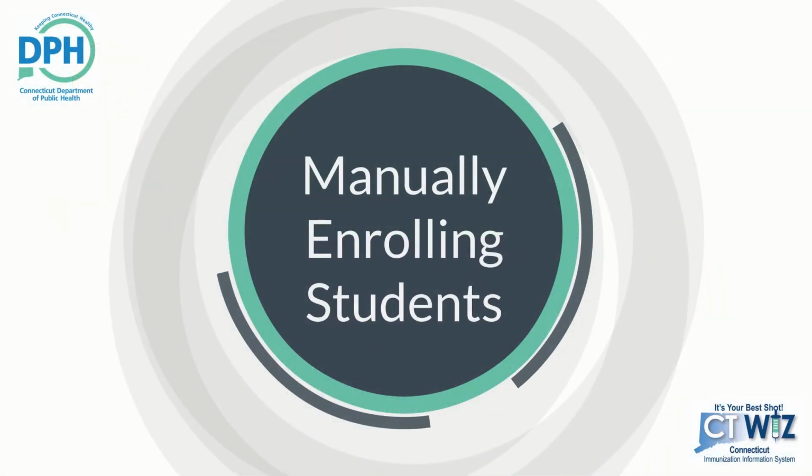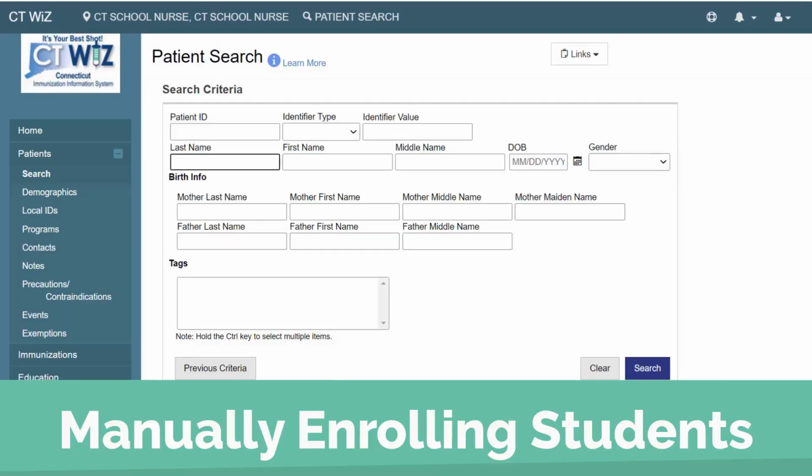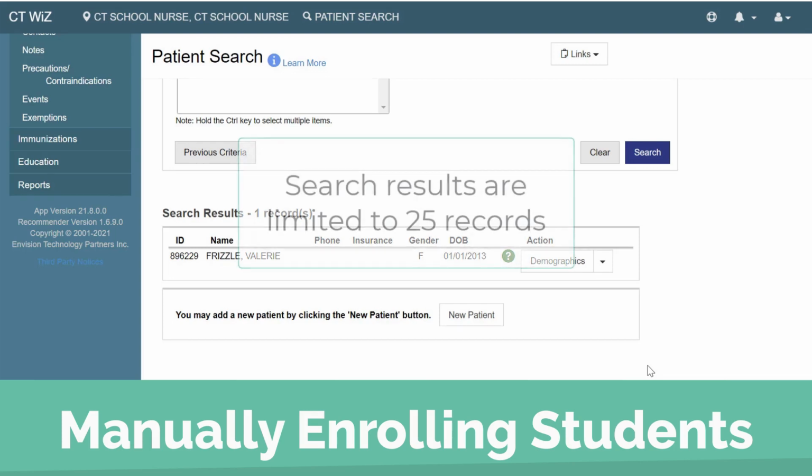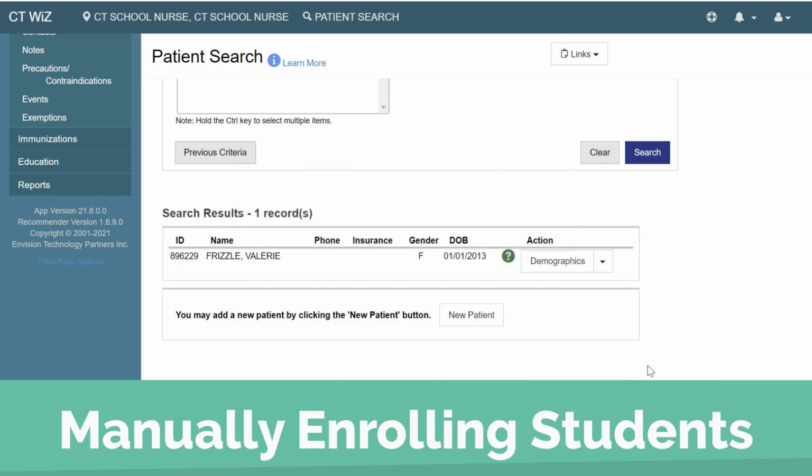Manually enrolling students. To manually enroll students, follow these steps. In the left-hand menu, click Patients, then search for a student. Enter as few as the first two letters of the student's last name and first name. Entering the date of birth will narrow search results. Then click Search. An error message will appear if the record count exceeds the system limit of 25 records. Adding search criteria will help to limit the search results.